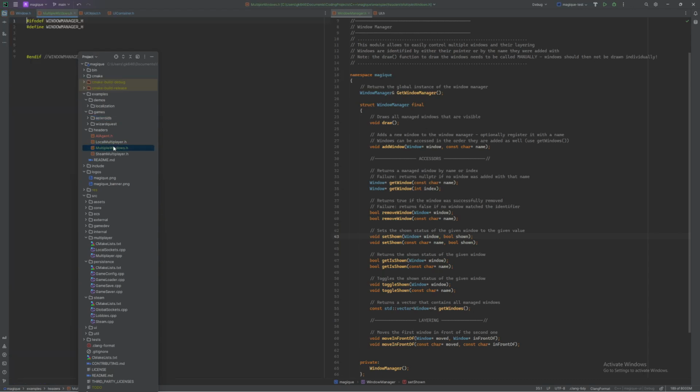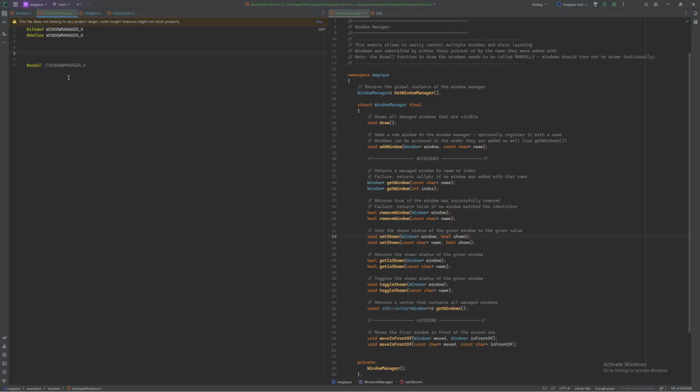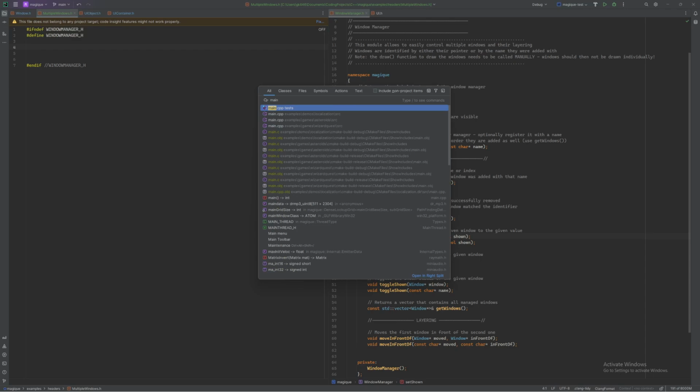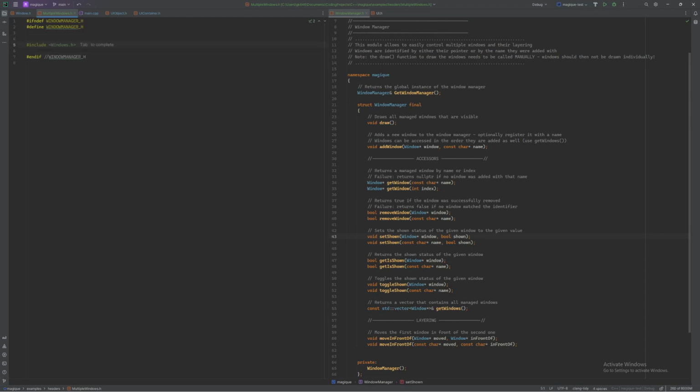This one I just called multiple windows, and it's empty. I'm already switched to the main project here, as opposed to the example. And we see on the top the file currently does not belong to anything. So we include the header here, so that gets picked up by the IDE. Then we make a test.